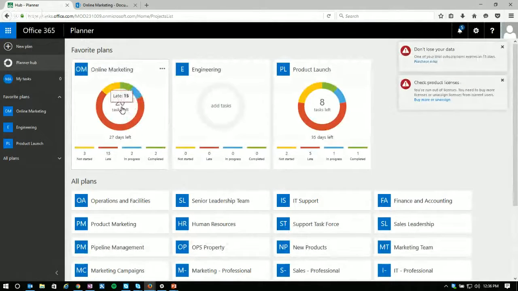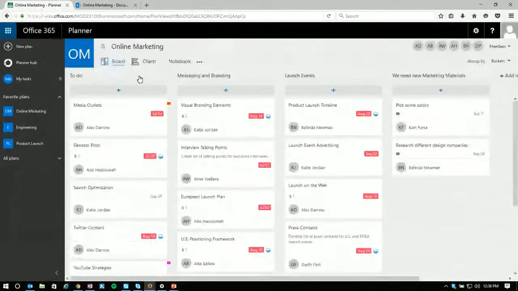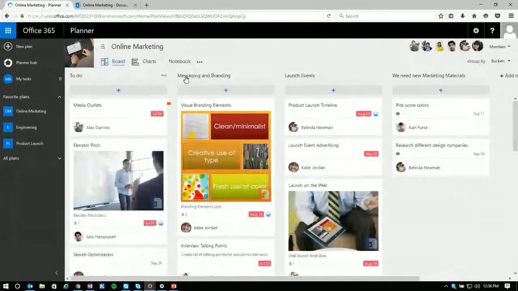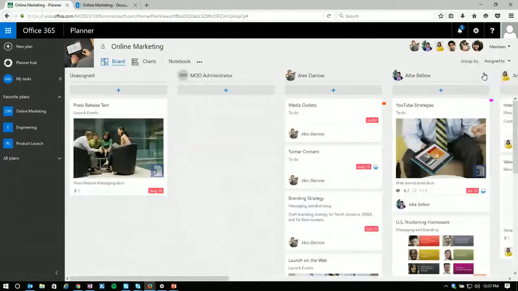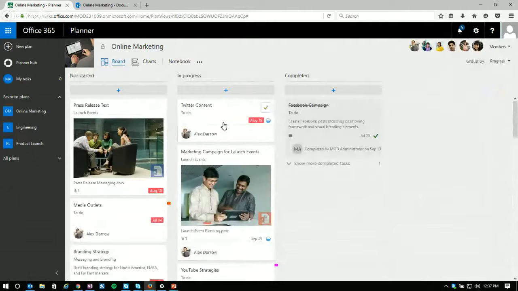So, all right, just for funsies. Oh, and here's a grouping, so that's cool. Go away, messages. So obnoxious. So right now it's grouped by buckets. You can group it by assigned to. So there you go, that's kind of cool. And you can group it by progress. So not started, in progress, completed.